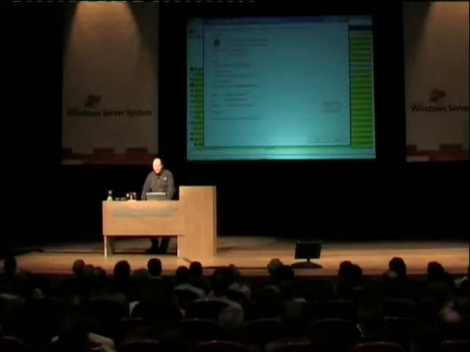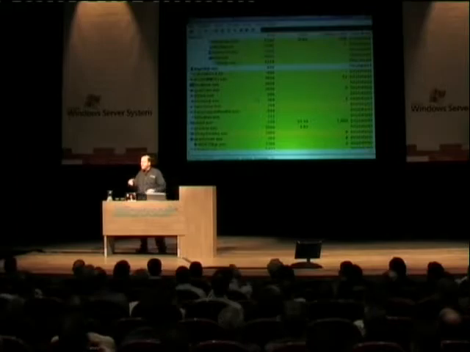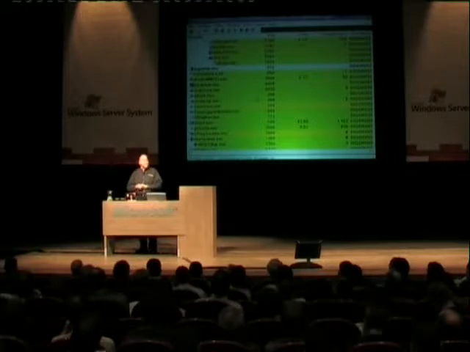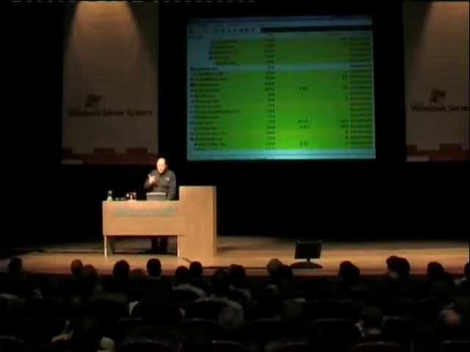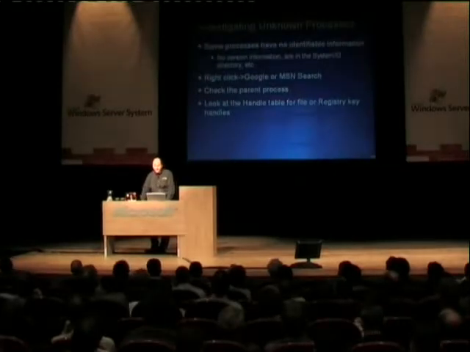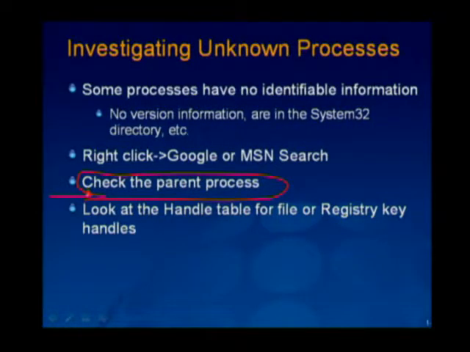So the fact that it was created by Explorer tells me either I started it or Explorer was configured to start it, which in fact it was. We're going to see that in my registry in a minute. It's in a little registry key that got started automatically at logon. So the parent process may be a key piece of information to understand who made the process.